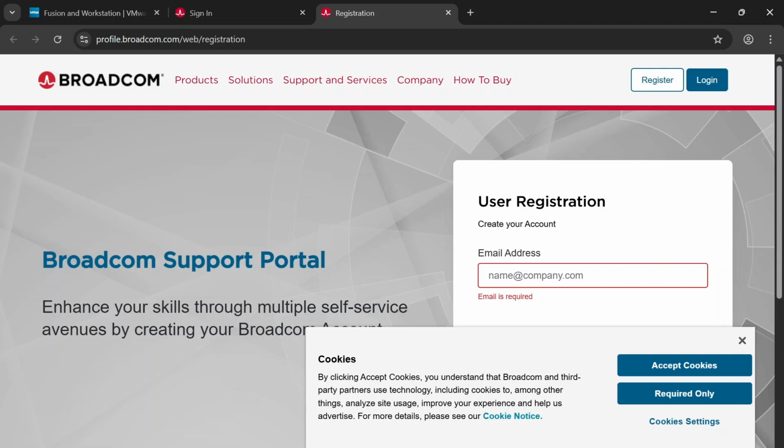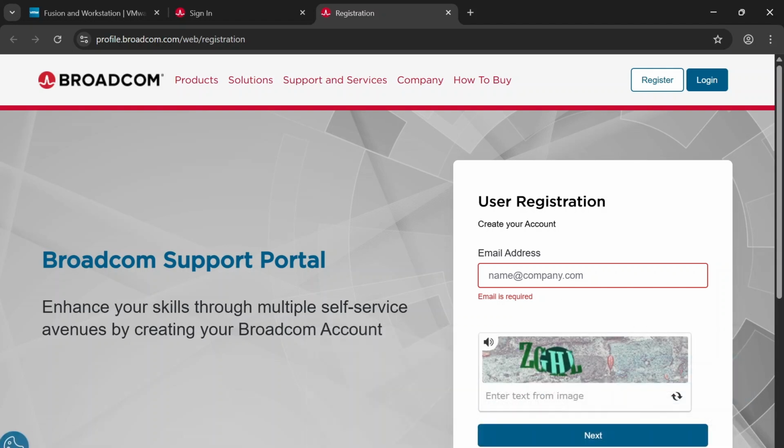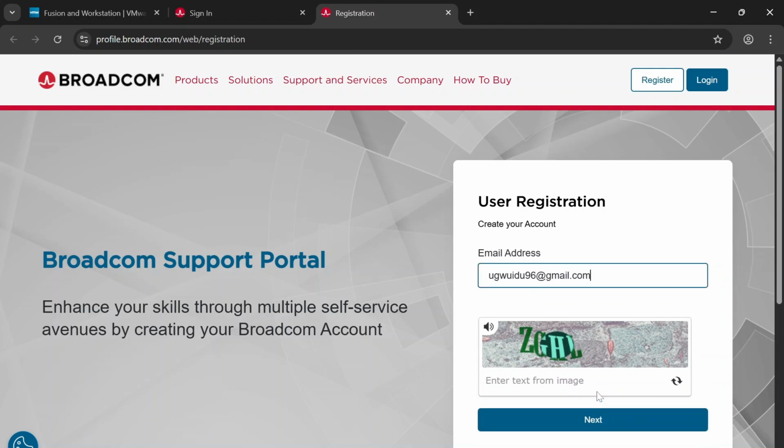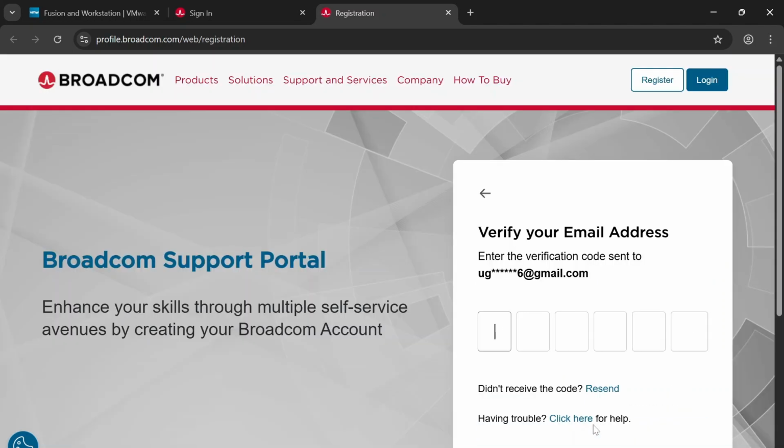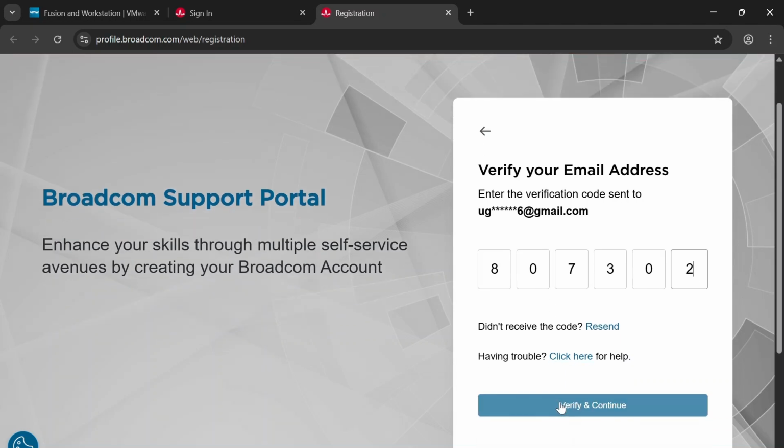Here you put in your email address, and then type in the text that you see here, GHL, and hit next. Now they're going to send you a verification code to your email address. I'm going to get mine in a bit. Okay, once you get it, you just type in the code you get in your email and click on verify.